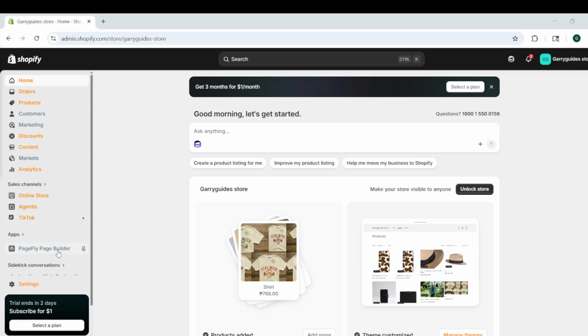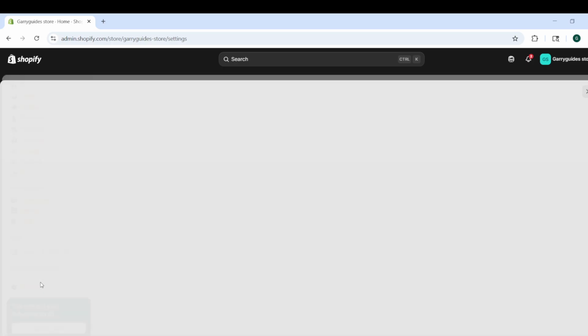Take your time here and make sure everything is entered correctly because this will be the foundation for the rest of your setup. Once your account is ready, the next thing you will want to do is set up payments.